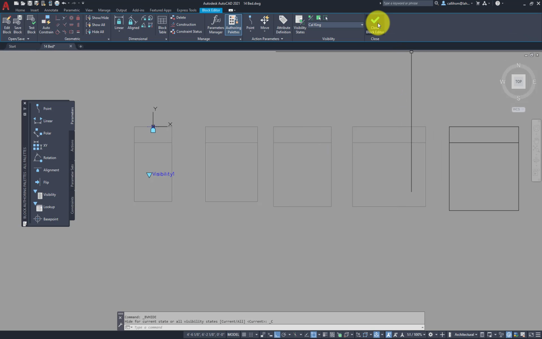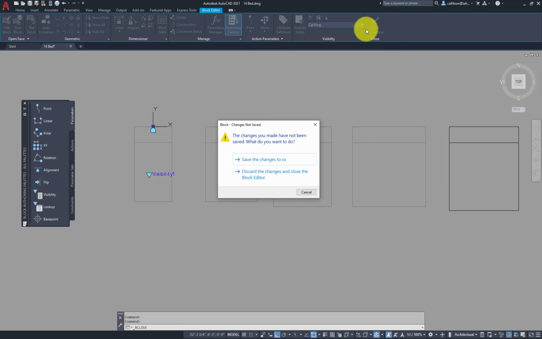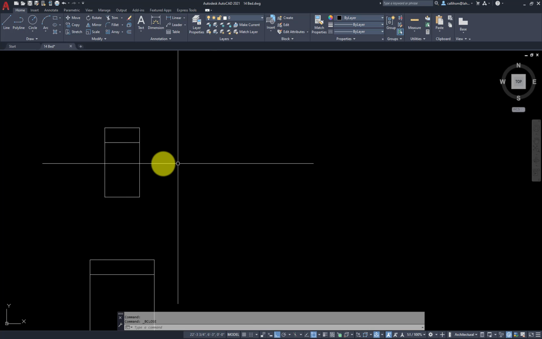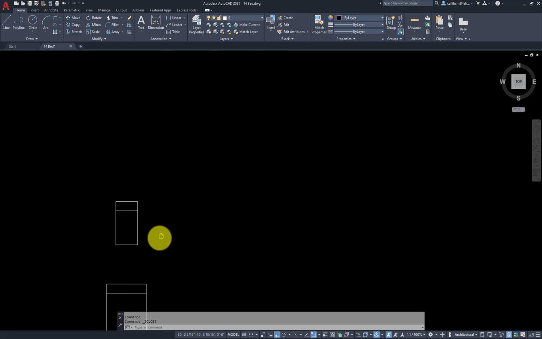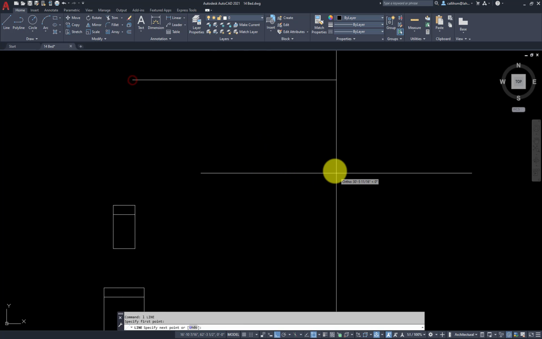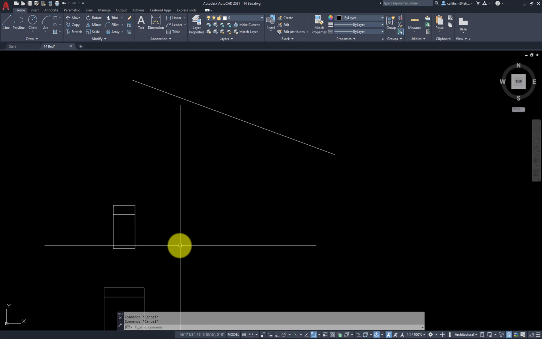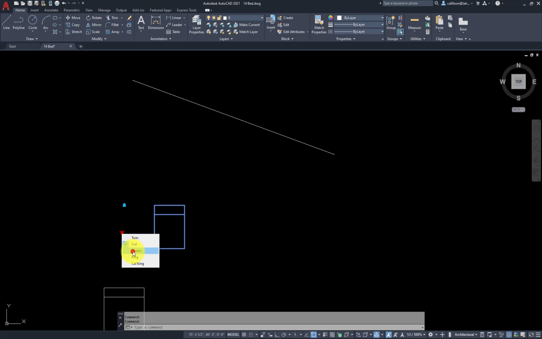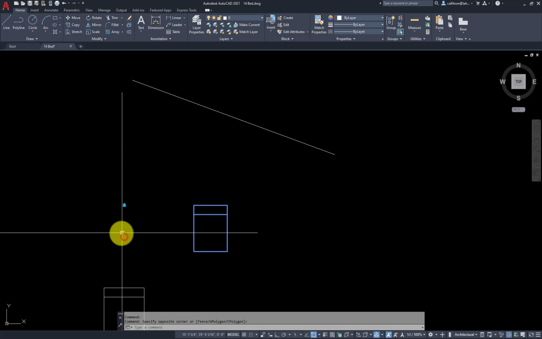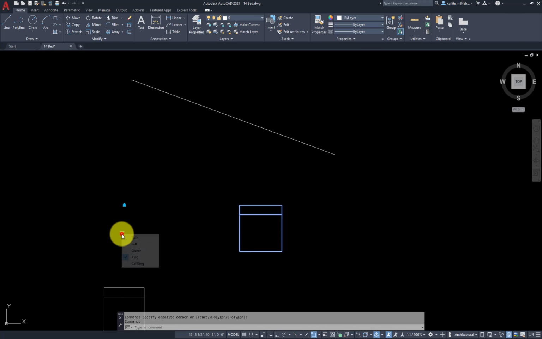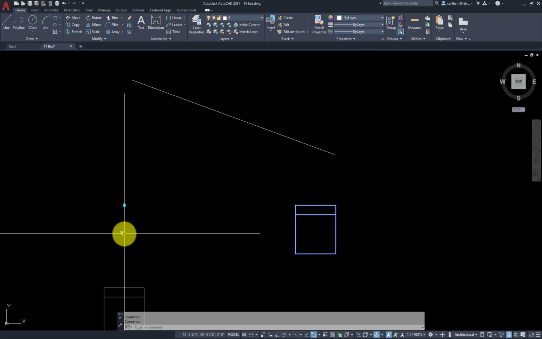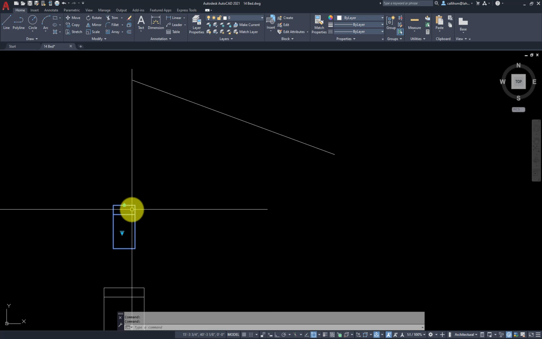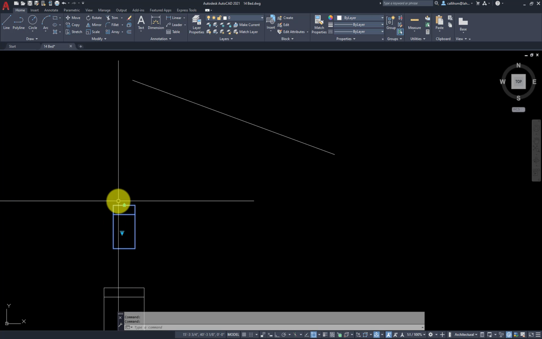Now I'm going to close my block editor, save my changes, and test this out a little bit. I'm going to draw a line over here at a weird angle. I'm going to select my block and test out my different visibility states, making sure the showing and hiding is working correctly. Test out each one of those, and then test out your alignment parameter to make sure it's working properly.